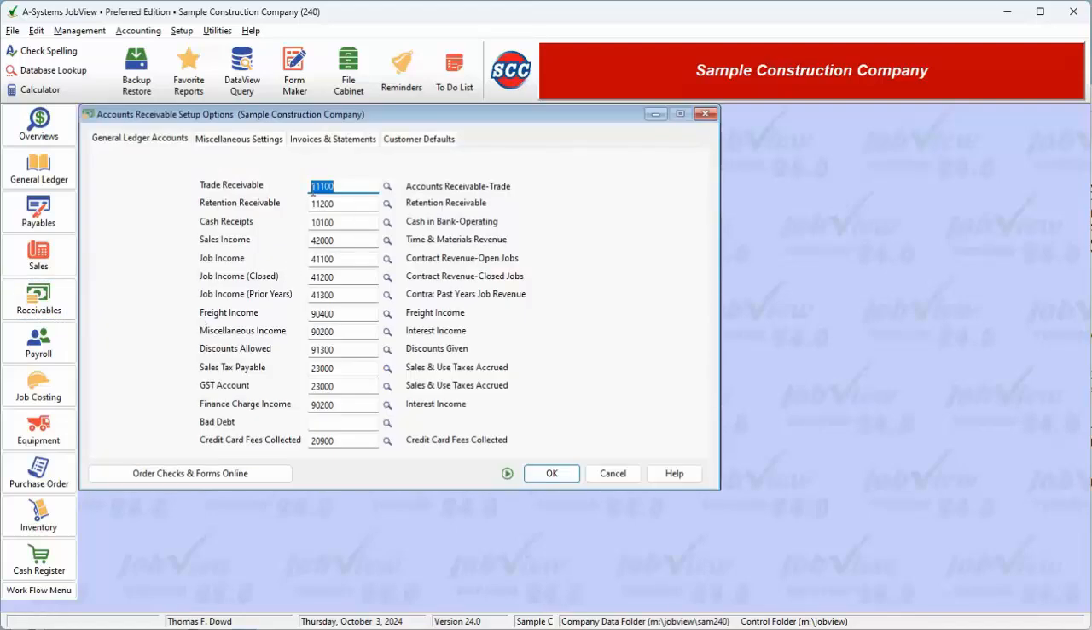Here we are asked for some general ledger accounts. These include settings for accounts receivable, retention receivable, and cash receipts. This would be our normal checking account where most cash receipts are deposited. Also, a sales income account for income from non-job invoices and a job income account for income from job progress billings. These two accounts are for maintaining a balance between your job cost ledger and your general ledger.